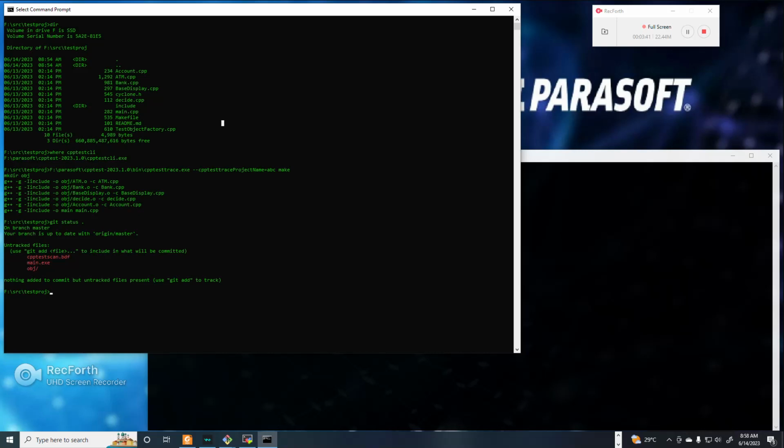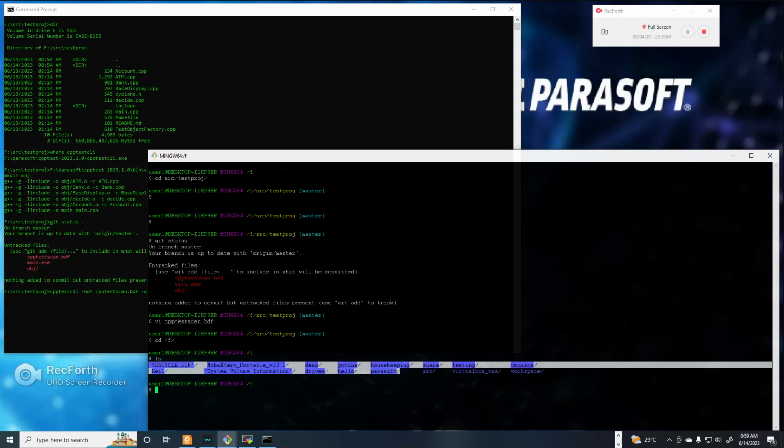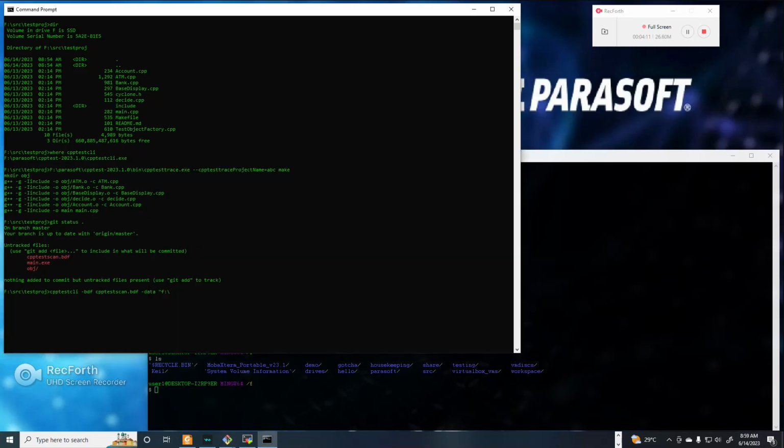We're going to use the cpptestcli to do that, and then we're going to tell it where the PDF is. And then we're going to decide the location of that workspace. So any location will do. So first I'm going to go to the root of drive F and notice that there's no ABC folder over here. So I'm going to specify ABC because that folder is going to be created for the workspace of this project.